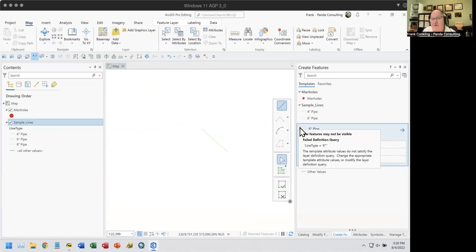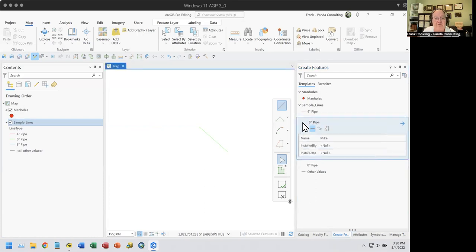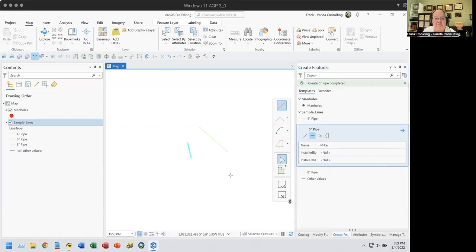That is new in ArcGIS Pro 3. It would basically not show them before in 2.9 and below. Now it will actually show you all of the templates for this, but it will give you a warning. So in here, since I have the definition query set for this, it will allow me to go and put them in here.